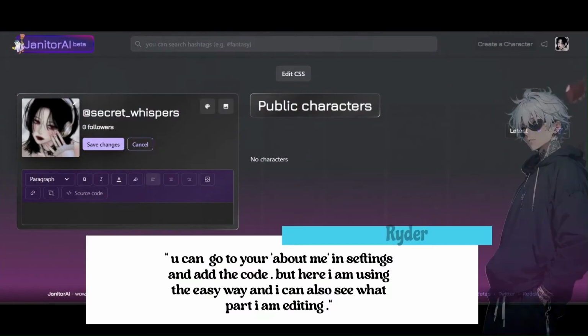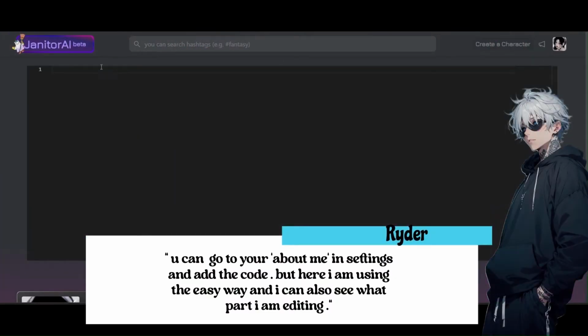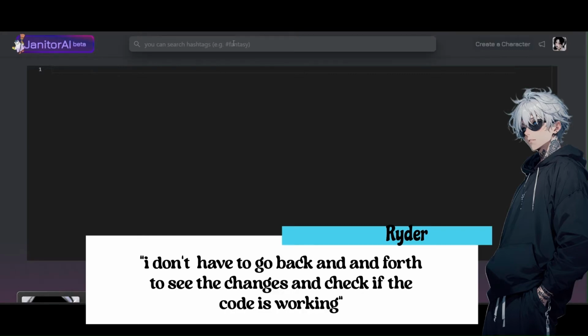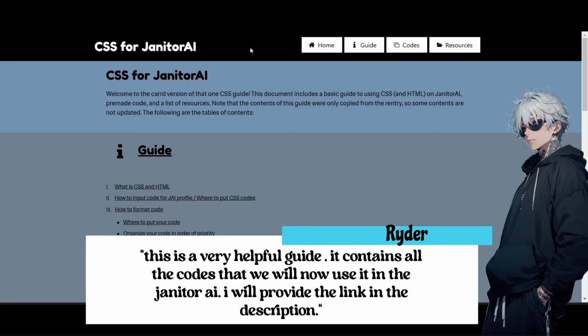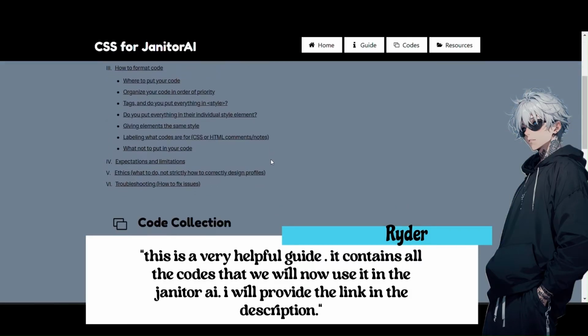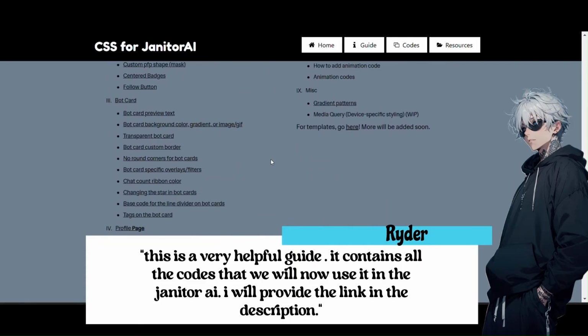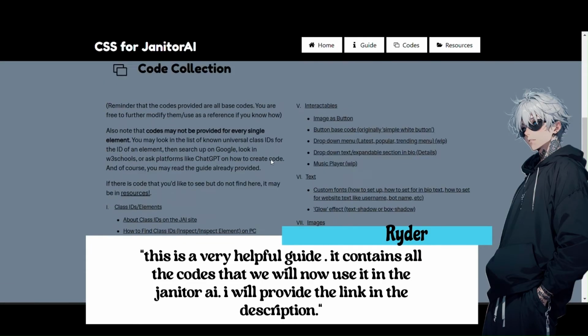You can go to your settings to add code in the About Me section. But here I am adding it through Edit CSS. It is easy, and you can see which part you are editing. This is a very helpful guide. These codes we will be adding to edit our profile. I will provide the link in the description.